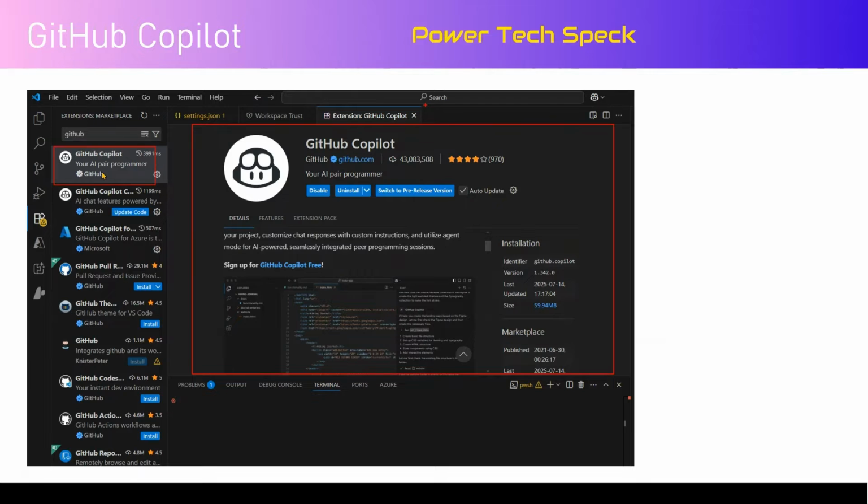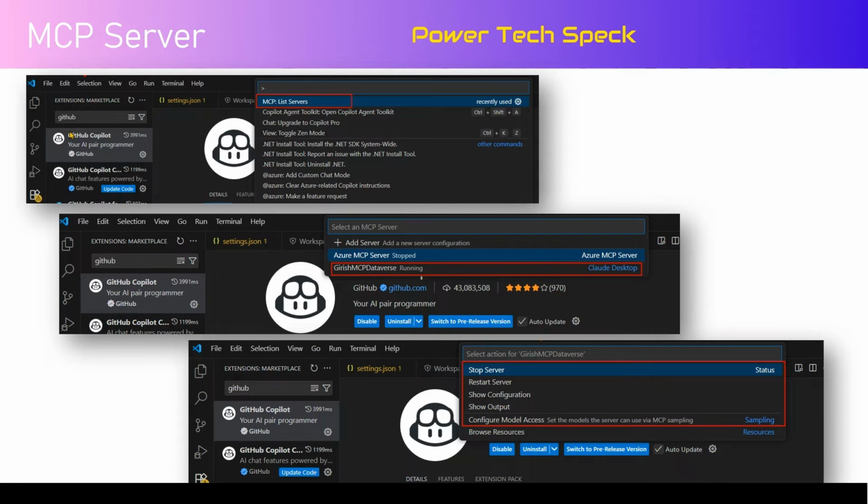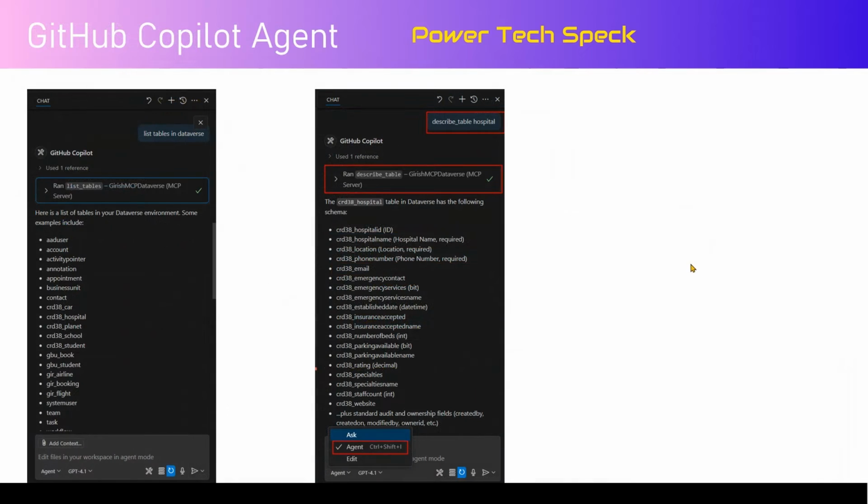Then in Visual Studio Code, you need to have something called the GitHub Copilot application. So if you go into the extensions in the marketplace, install this GitHub Copilot. And there is another tool as well, GitHub Copilot Chat. You can download that application as well. The next step is to list the MCP servers. Once it is installed, you can have a look at the MCP servers. Whatever MCP server you have created will be listed, and you can stop, restart, show configuration, show output. You can perform various operations on that server.